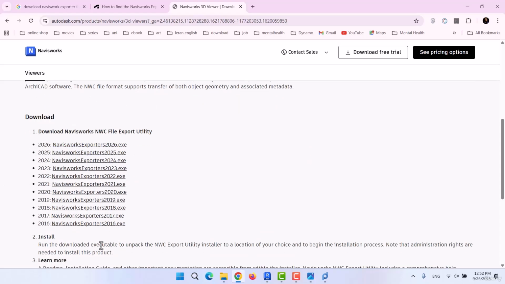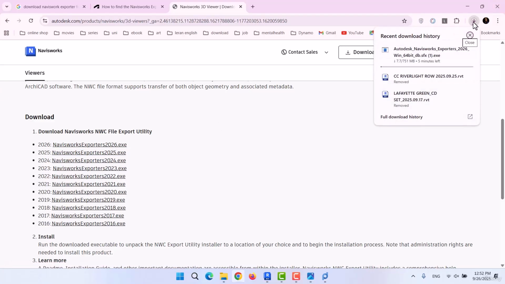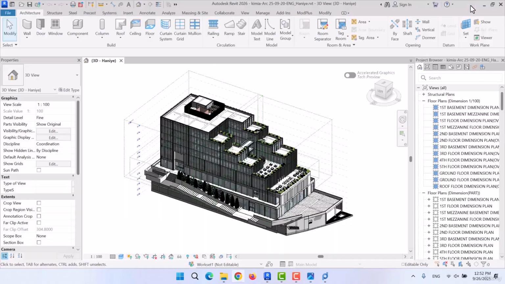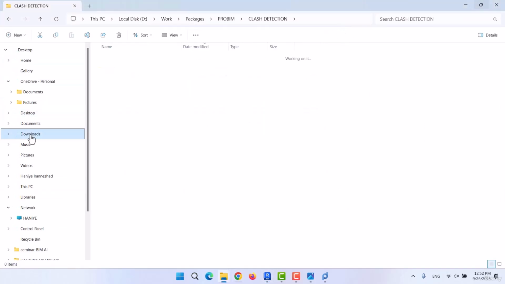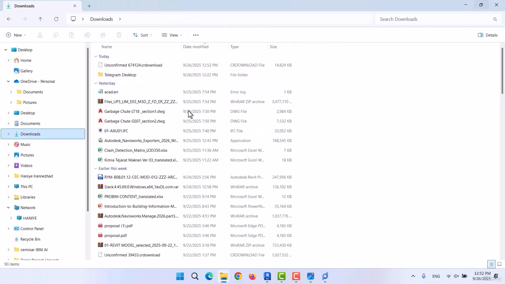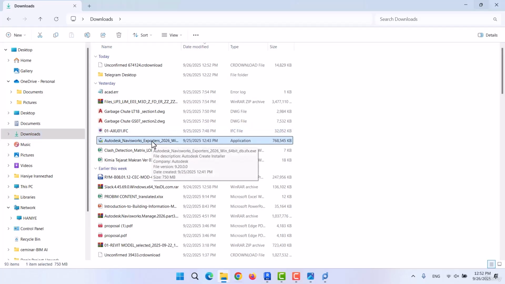You don't have to do anything else. Here, I'll click the 2026 version, and as you can see, it's going to start to download. Once the download is finished, you can install it. Just make sure to close Revit before installing it. You're going to find the file and double click on it to install it.